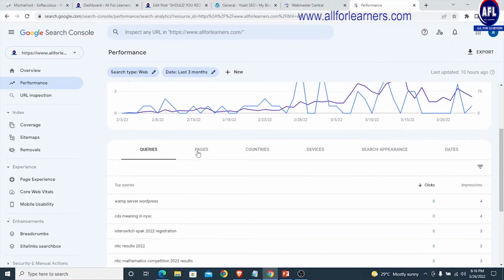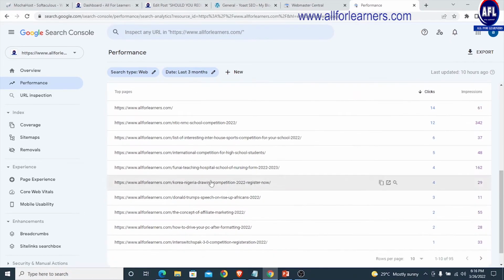After that, you can click on pages here. You can see this allforlearners.com page is having 14 clicks with 61 impressions. This is the NTIC NMC school competition 2022, which is having 12 clicks with 342 impressions.